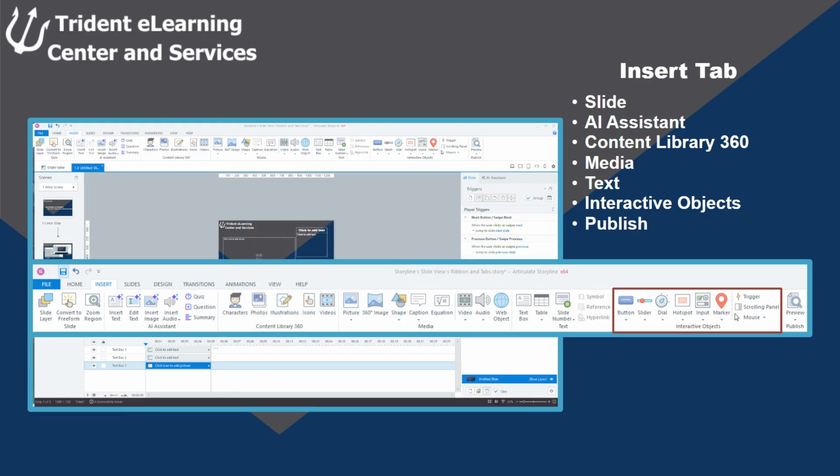The slider and dial perform the same function. They just have a different-looking interface for the learner. Both items will have a customizable numerical variable and the ability to adjust the number of positions. A hotspot is a region on the slide the learner can select.